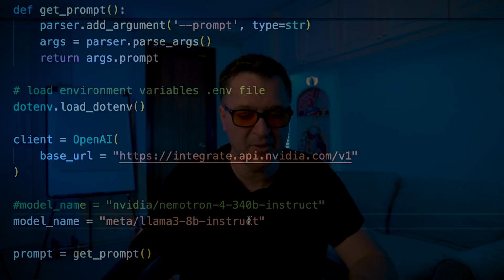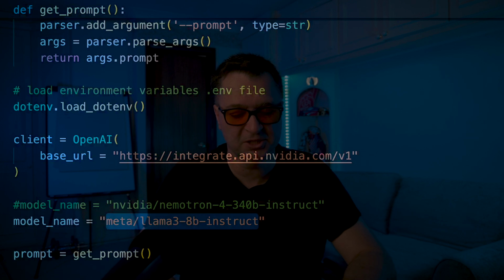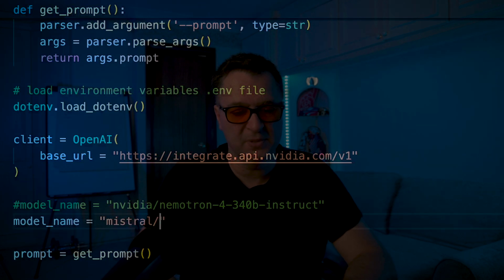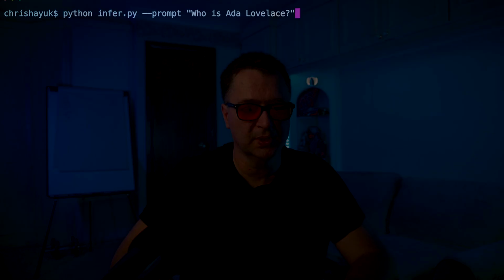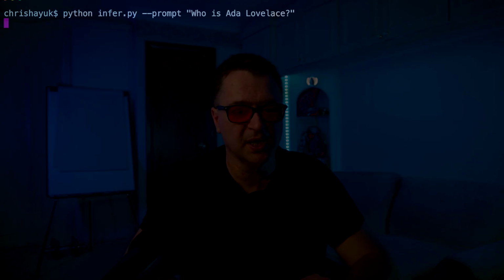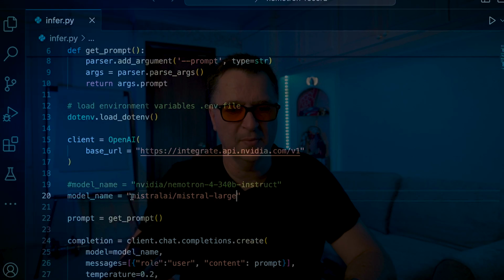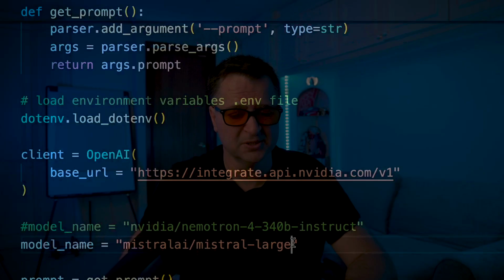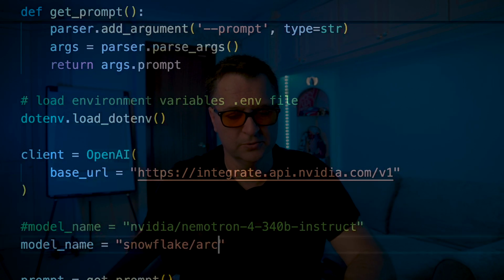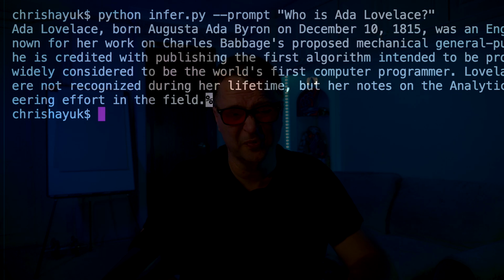Again, if I want to play with other models as well, I can just change this to something like Mistral AI, and I can put in Mistral Large, and then we can just run this again, and find out Mistral's point of view on who Ada Lovelace is. Again, much smaller kind of response. There are other models in there as well, so there's things like the Snowflake Arctic model. Let's run that. There you go, super fast coming back there.